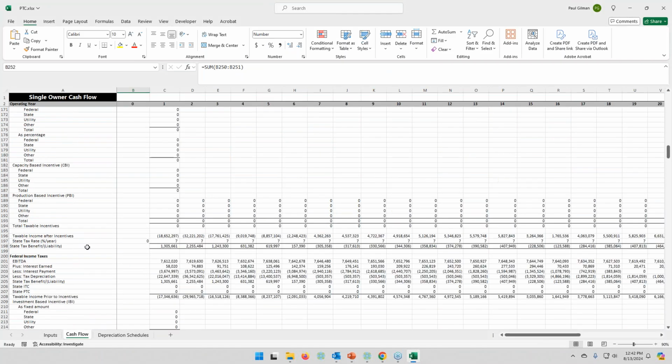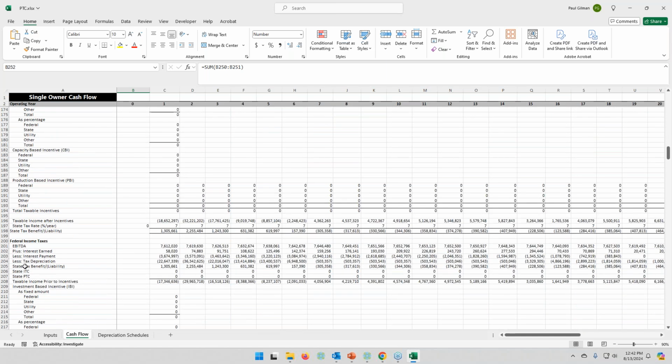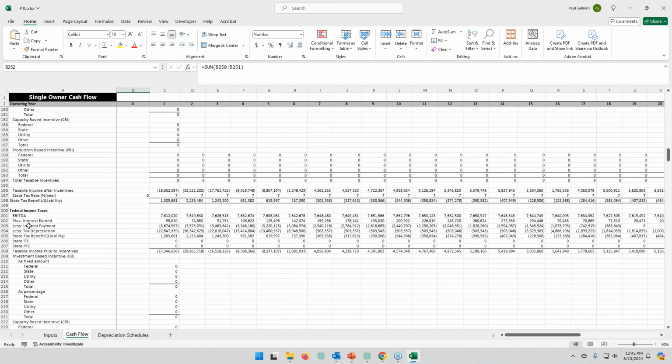Let's see, if we look at it in Excel, we can see state income taxes and then federal income tax. So you can see that the earnings before, what is that, earnings before interest, taxes, depreciation, and amortization, EBITDA, and then the state tax benefit is considered income for the purposes of federal taxes.